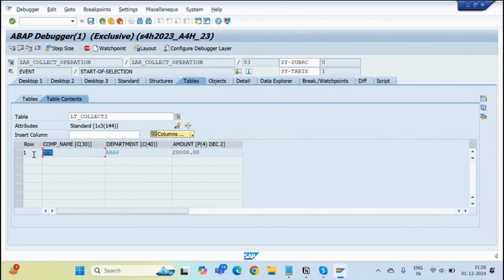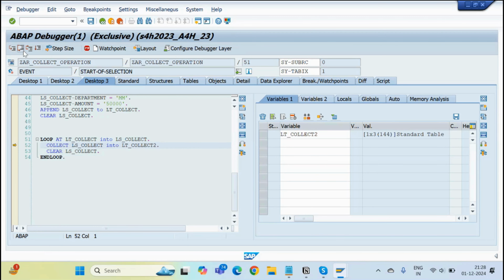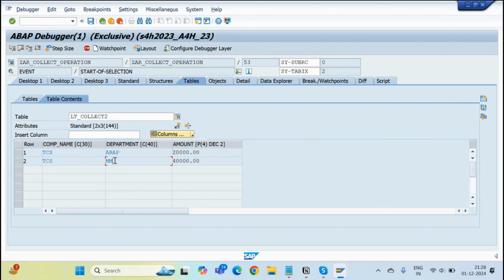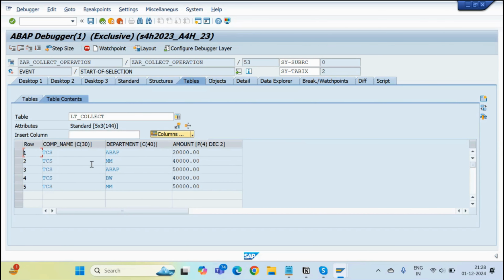lt collect: TCS, ABAP, 20,000. Go for desktop 3. Again click on F6. Let's bring the second row. The second row has been added: TCS, 40,000. Now my third record is about to come, which is the LT collect third record, TCS, ABAP, right? And its value is 50,000.